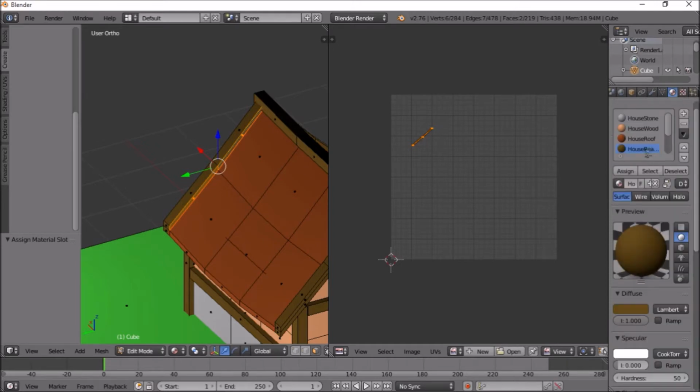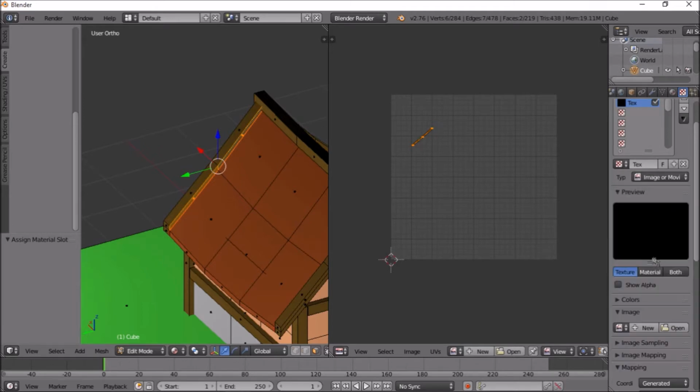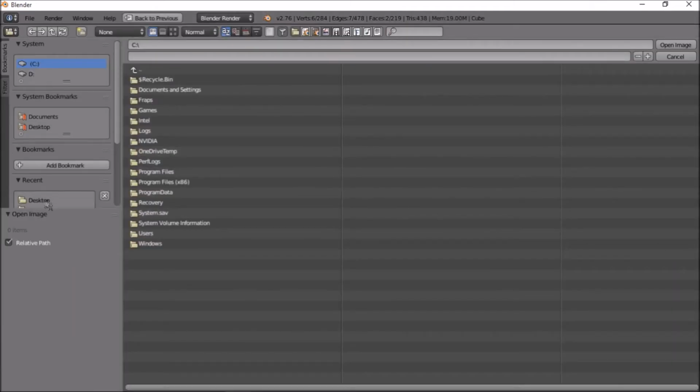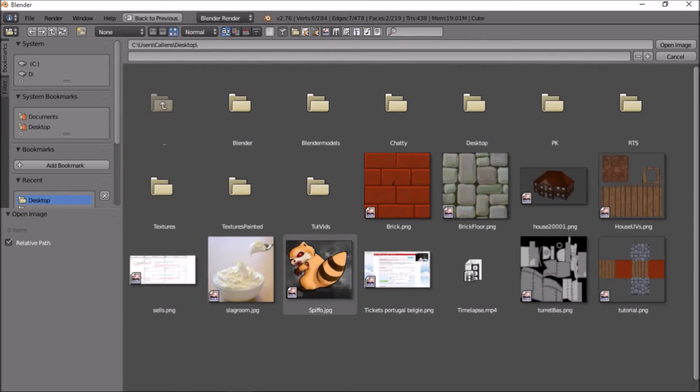So which texture did I choose? I'm going to start with the stone house. I'm going to go to textures, make it an immature movie, open. If I know where my texture is, I can see it like this. Looks spiffo. I'm going to use the stones that we made, not the brick ones, because then I'll have to do the entire house and I don't feel like doing that.